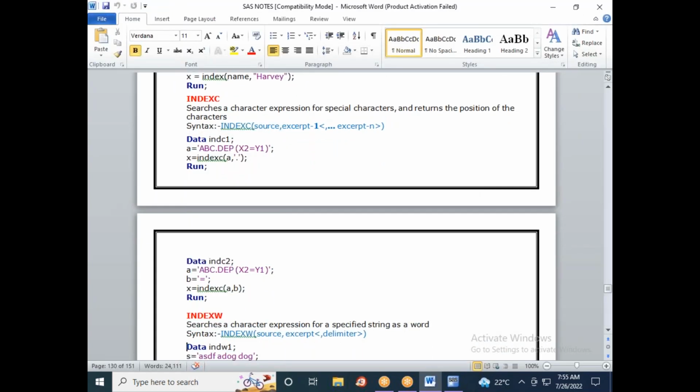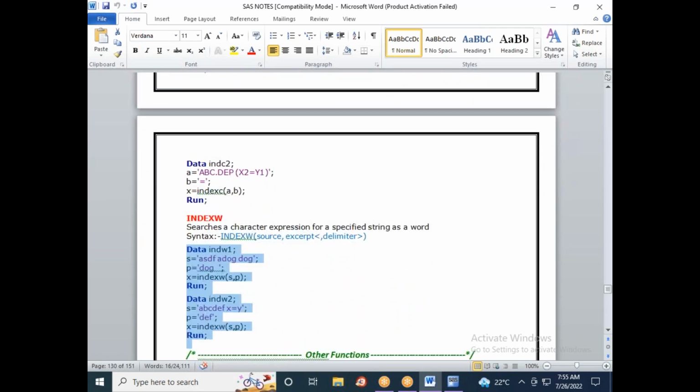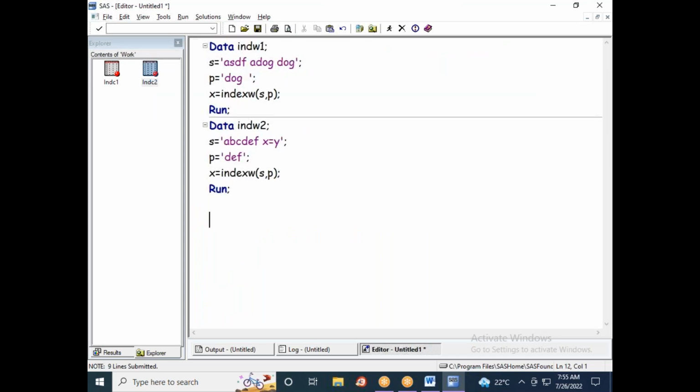Right. Index W. With index W, if the entire word is matching, then only it will give the position of that word. What is the position of your word dog? The entire word should match. Eleven. So 11 is the right answer. If you see the positions, it is 11.